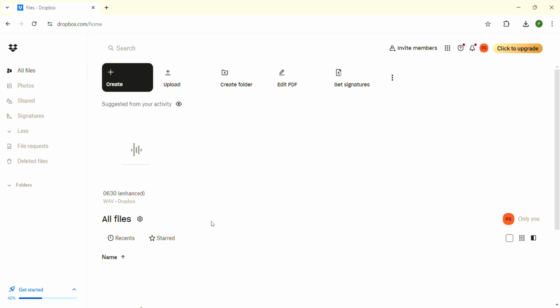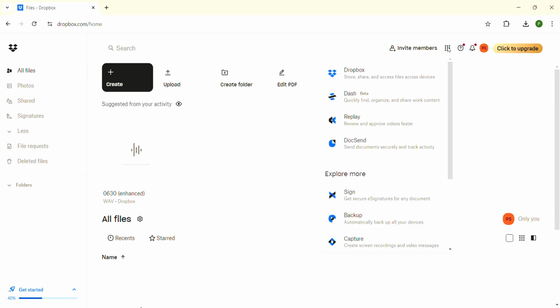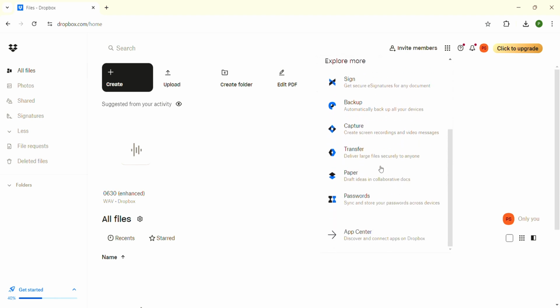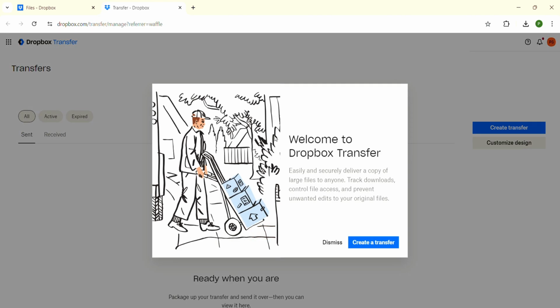And when you're inside this interface, you just have to look at the top right hand side of the screen. There will be a dotted icon, and when you hover over it, it will say explore more Dropbox apps. So you just have to click on it and a pop-up box will appear. Scroll down a little bit until you are able to see transfer, because this is the app that allows you to deliver large files successfully to anyone. So you just have to click on this transfer, and on the next web page, the transfer tab will be opened.